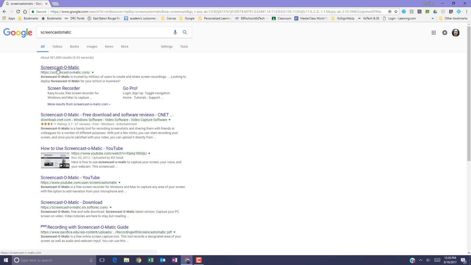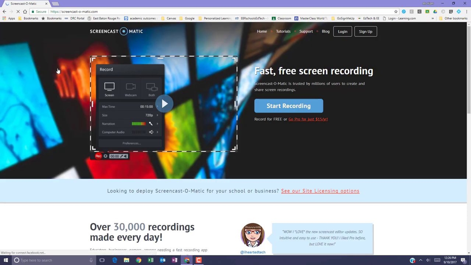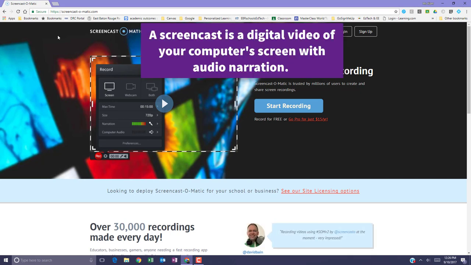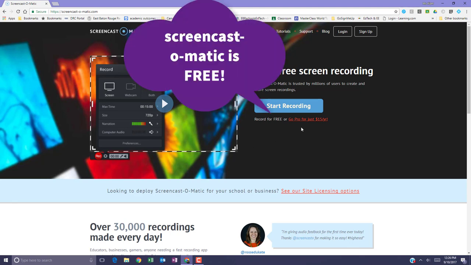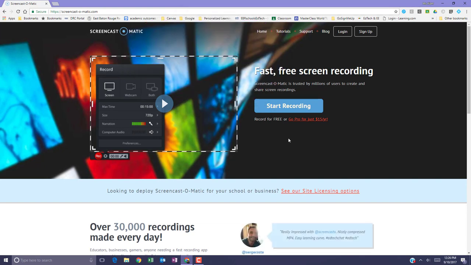So here's the link, Screencastomatic. And you can see here we are at the website, screencastomatic.com. And you can see that it will allow you to create a video of anything that you are doing on your computer, and it will allow you to share that video with others. There is a paid version of Screencastomatic. I use the free version. I don't pay for anything on this website at all.